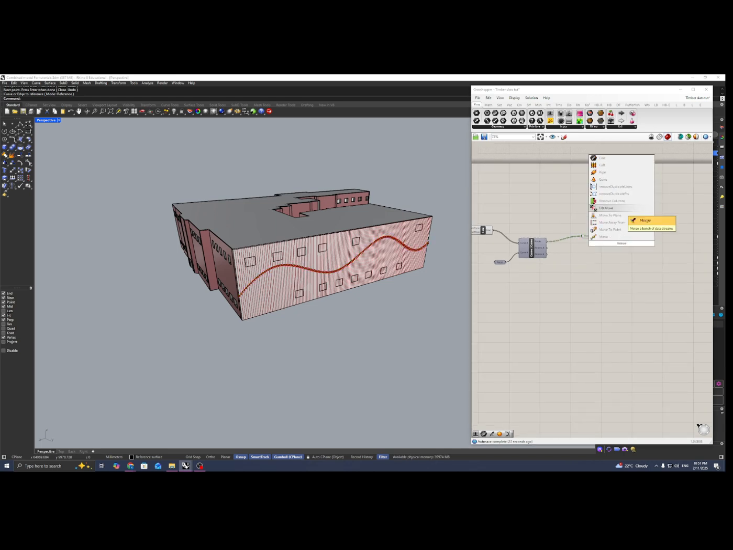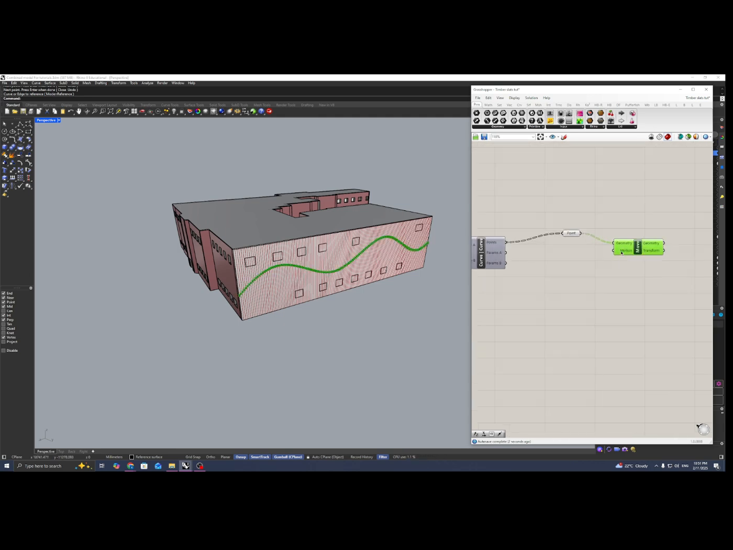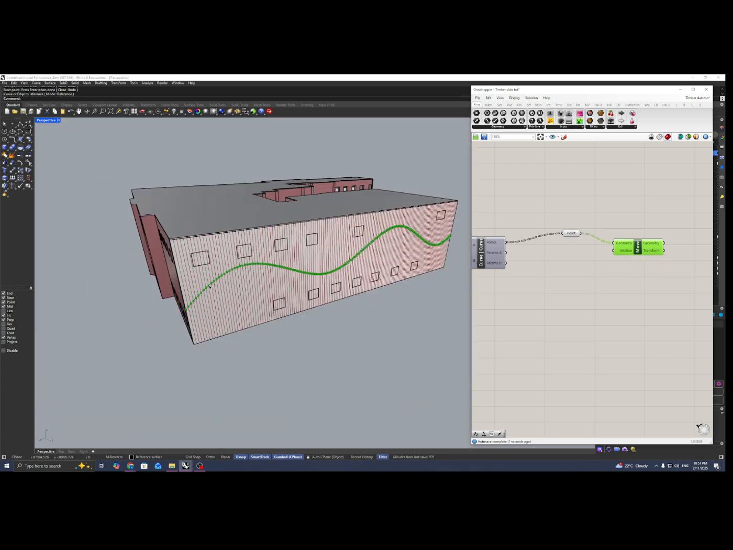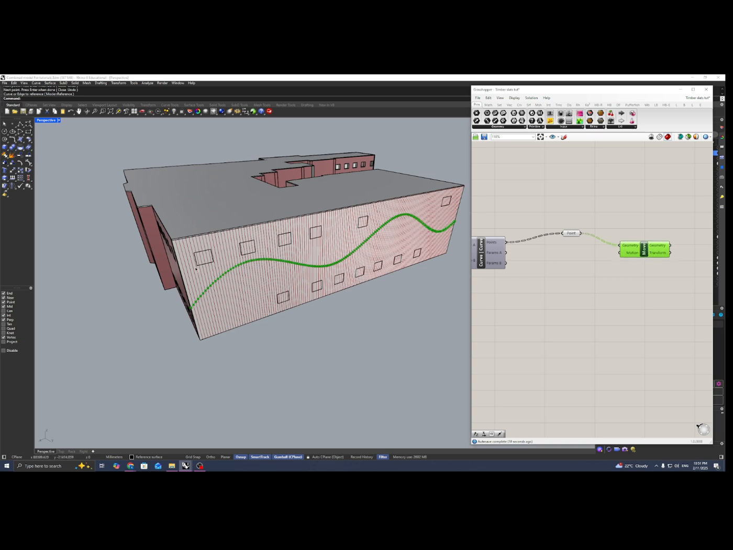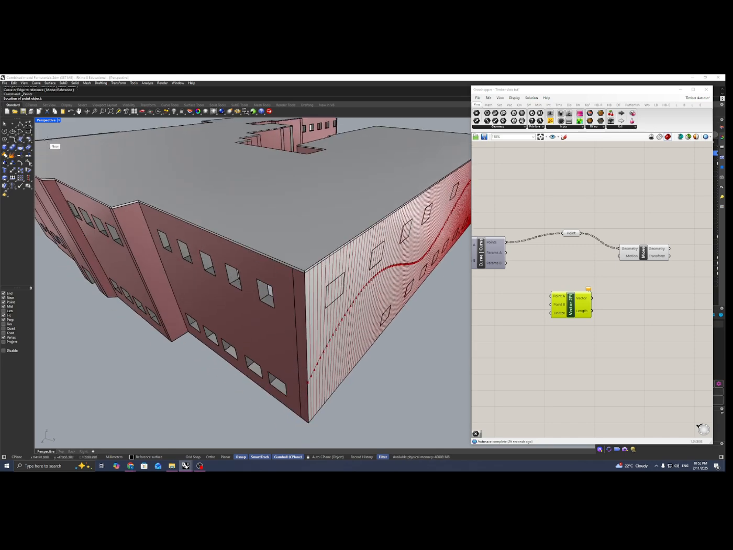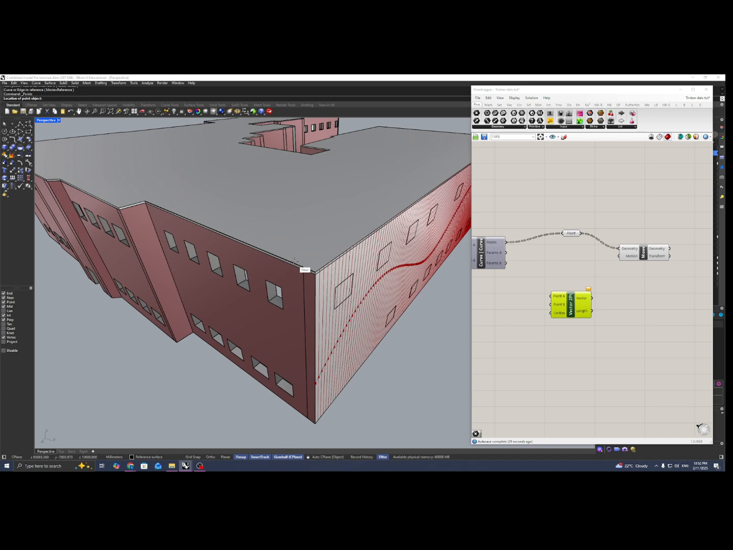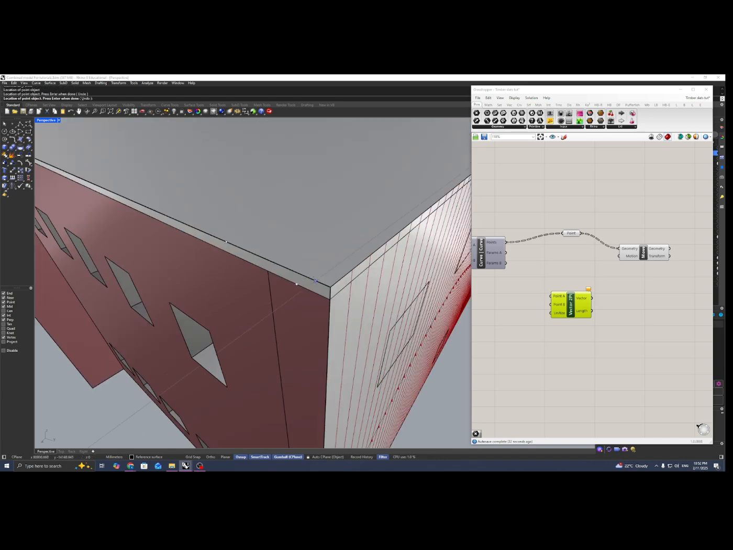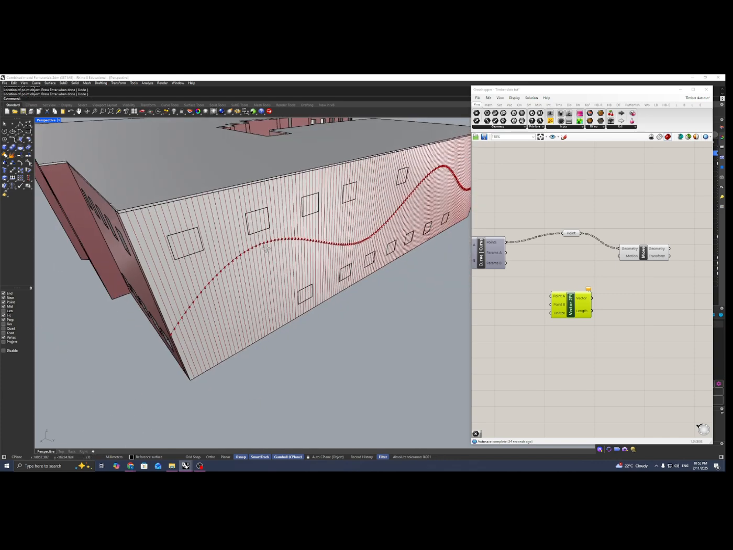So first I'll grab a move component, and we can see that the move is going in the Z direction, so it just moves it up a little bit, but I want to move it perpendicular to this face. So what we can do is actually build a vector for it. So just grab a vector 2 points component, and now it's asking for point A and point B. So back in Rhino, I'll draw in 2 points on this face, and in this way it's perpendicular to our surface.